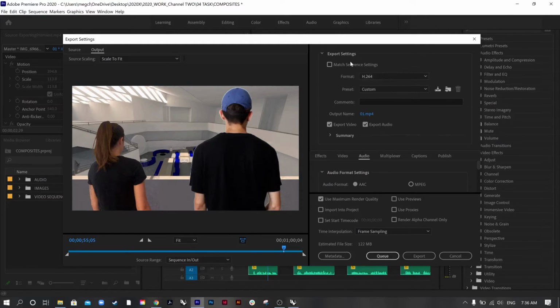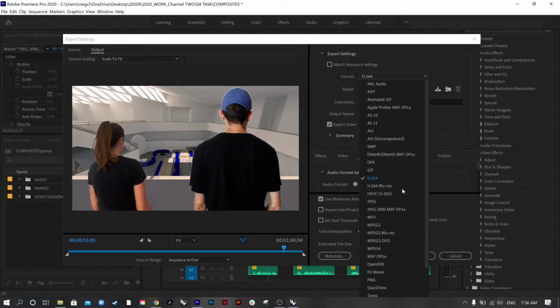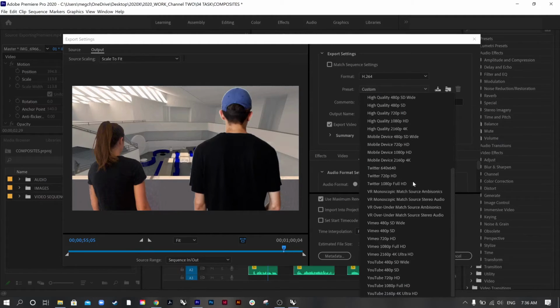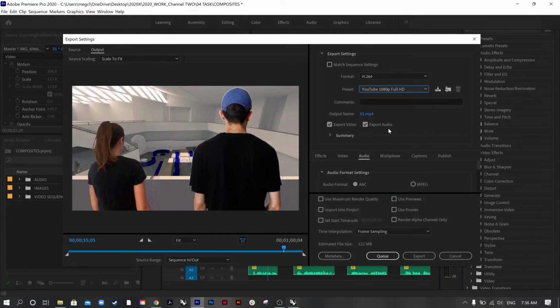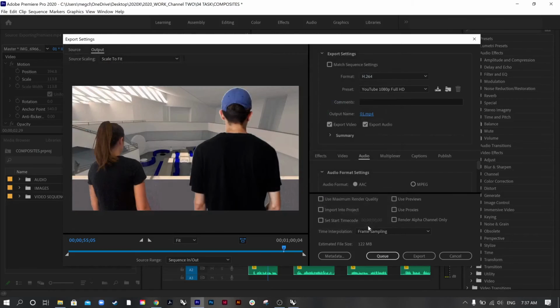And so when you're exporting, it's often that you leave the format the same. However, as you can see, there's many different types of formats that you can work with. And then also obviously presets too. I often will do YouTube 1080p Full HD. And one thing that's not super obvious, even though it does say output name, is right here. So this is your output, and then you can locate it there as your file path.